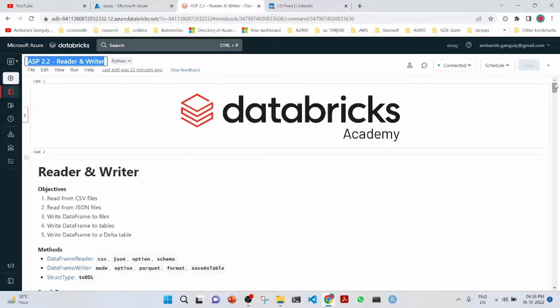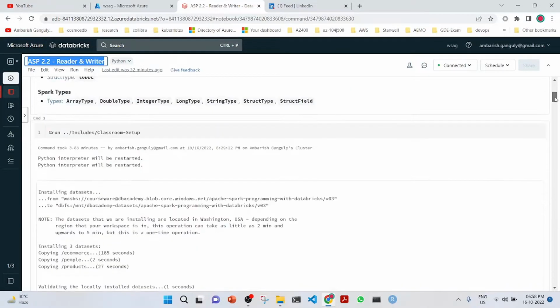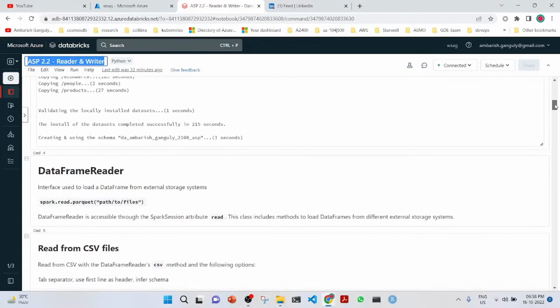Hi, this session is about reader and writer. The objectives are: read from CSV files, read from JSON files, write data frame to files, write data frame to tables, write data frame to a delta table. So I have done the classroom setup.